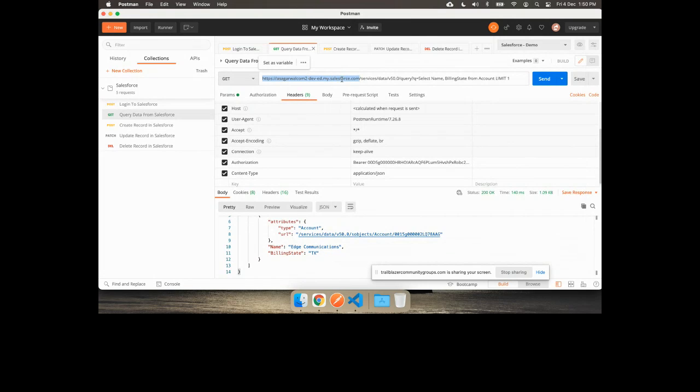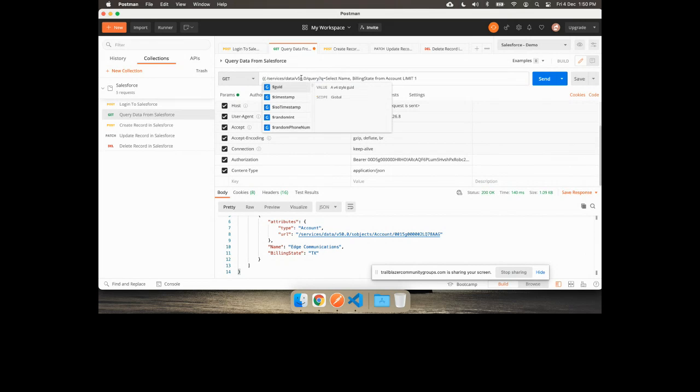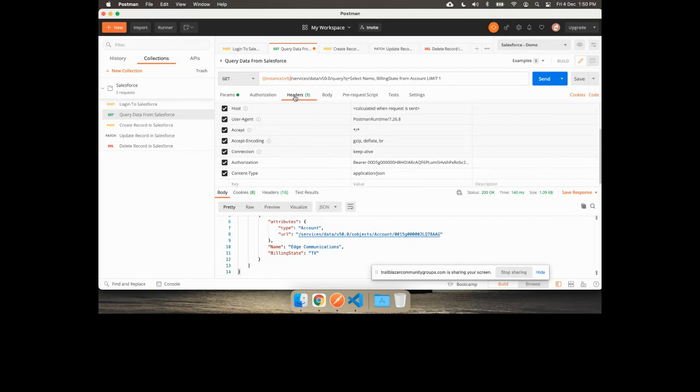So first thing I will need to do is to change this URL because I can't hard code it anymore. So I'm going to use the same syntax, double curly braces, and I am going to point it to the instance URL. So that is number one. Let's save it. And then also for the authorization, I don't want to hard code the values here. So I'm going to change it to use the environment variable again. And this is going to point to access token. Click on save.